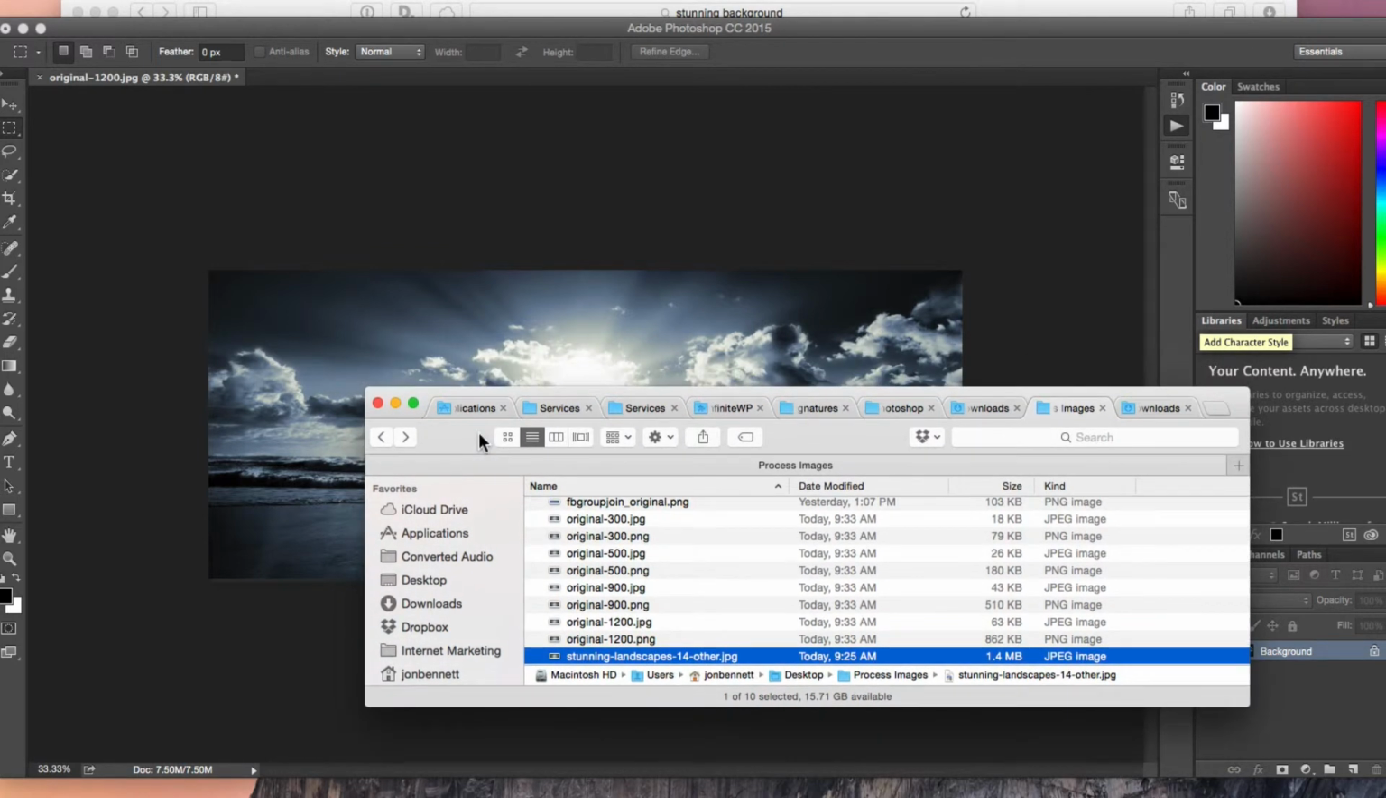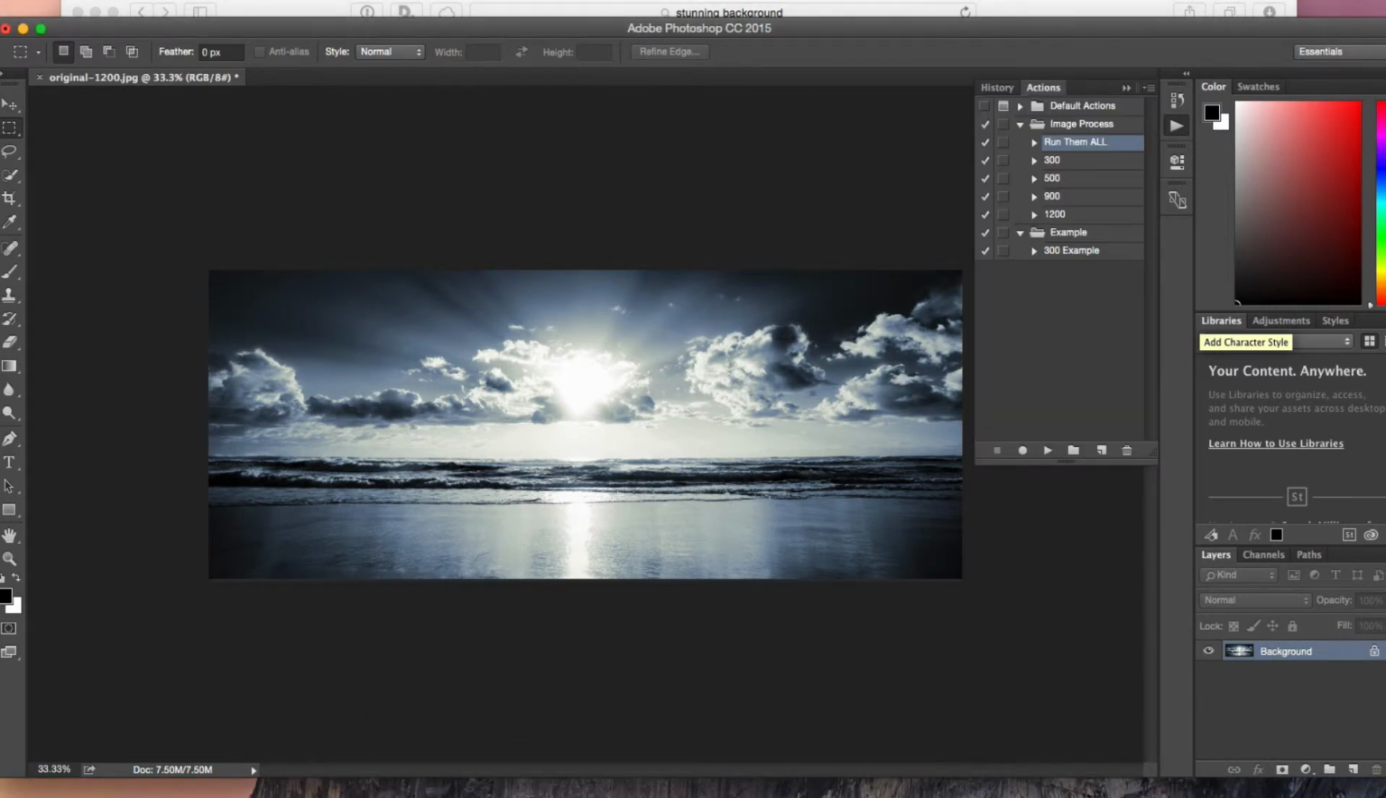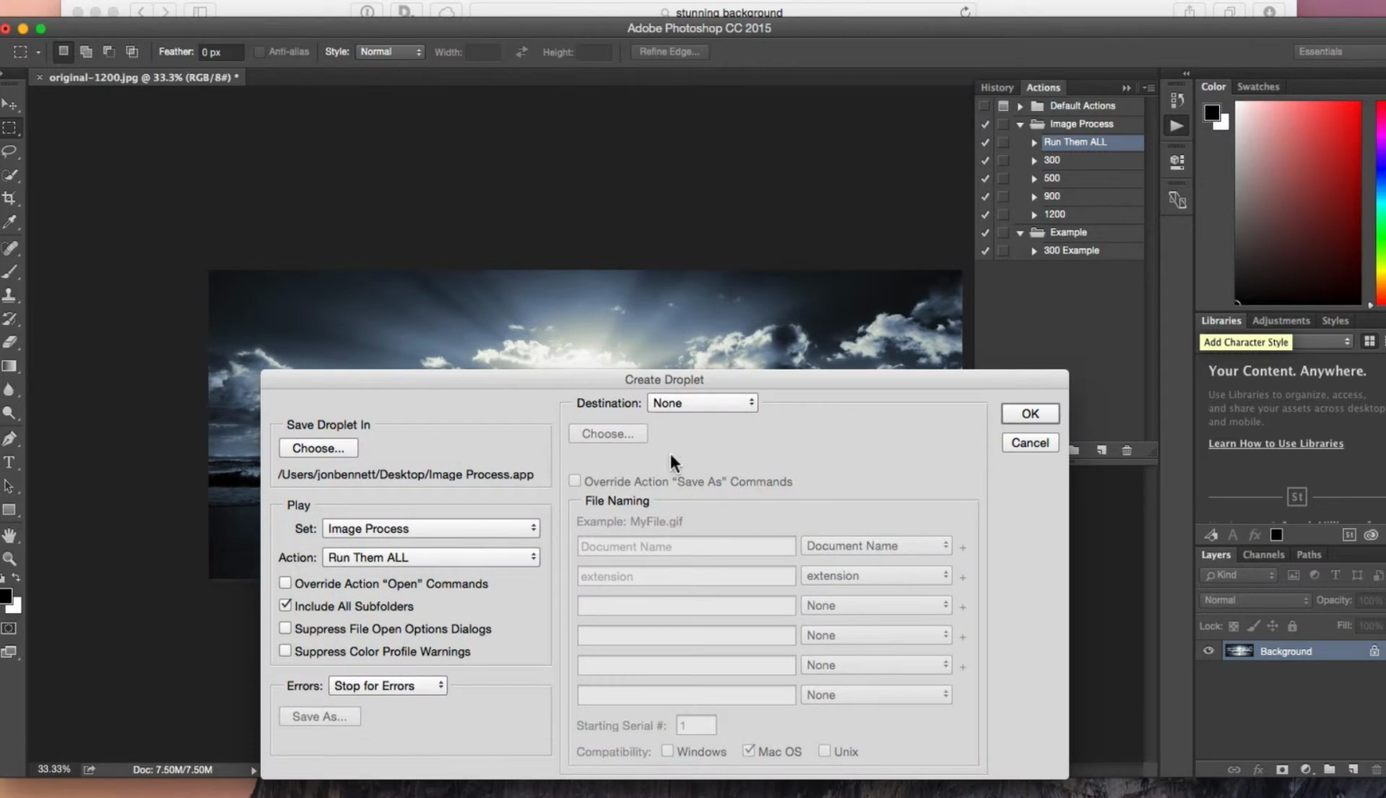So what we're gonna do is create what's called a droplet. You go up to File, in Photoshop, go File, Automate, Create Droplet. We're gonna choose to just save this to the desktop for now. And the action is run them all. And you just leave everything else standard. Hit OK.